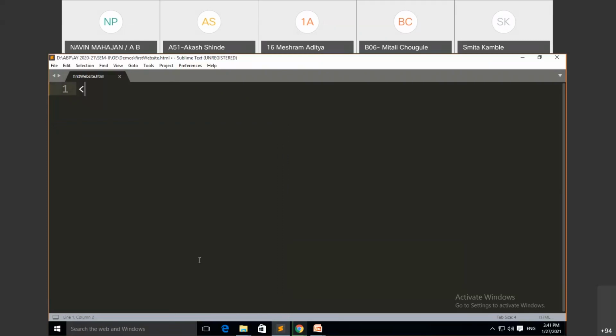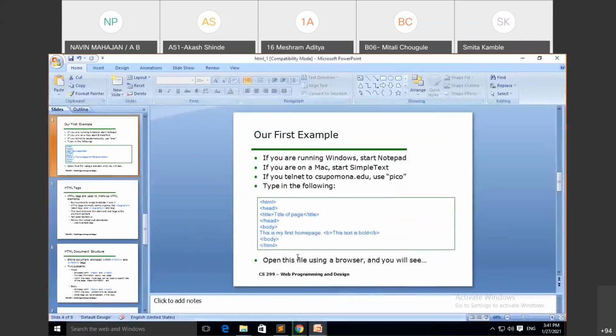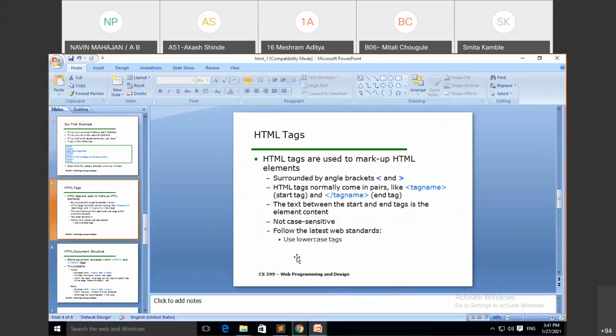Okay, now before going to this one, I will show you the next slide and explain it. Before the first example, let me explain the slide a little. Then I will go back.